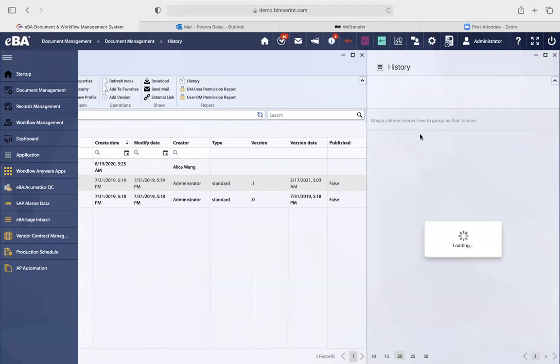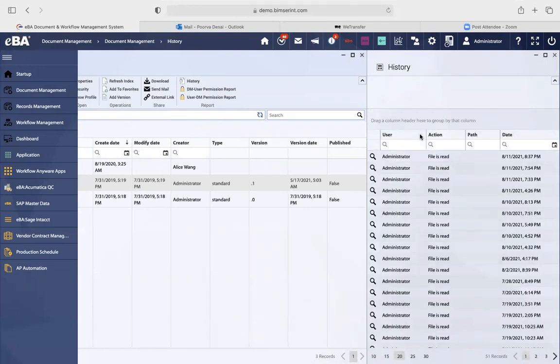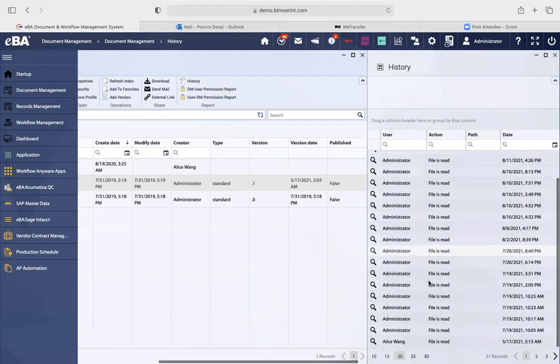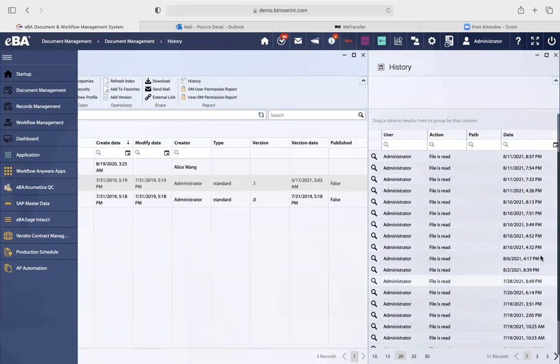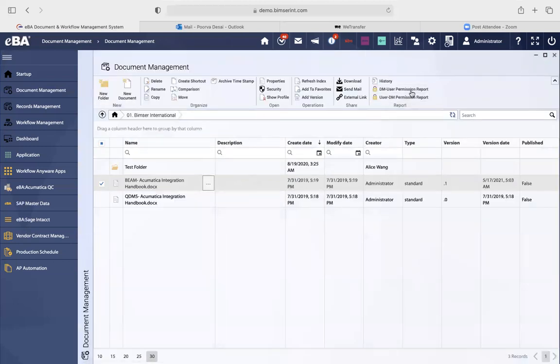So here we're able to see pretty much the entire history of a particular document. For example, we can see who the last user was, as well as the action that this particular user had, as well as when it was last accessed. So in terms of security, this is a really good feature to have because we can better monitor any type of maybe suspicious activity that's been done on your document. So this is a document management module.